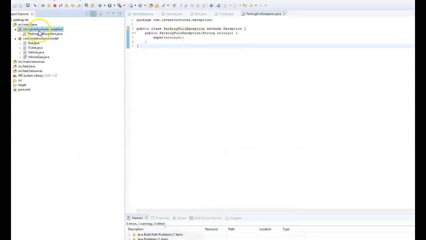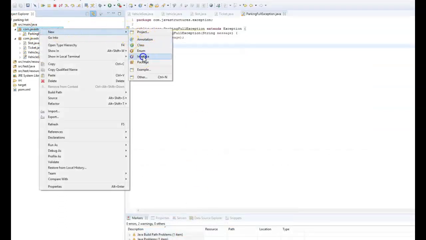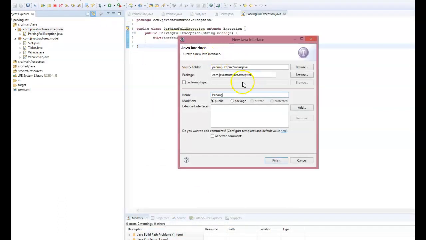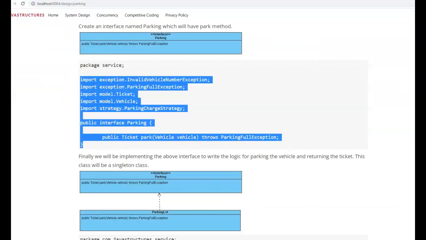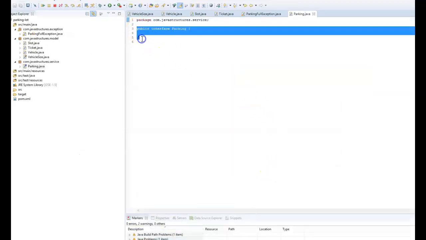Go to Eclipse and create a new interface. Name parking. The package will be com.javastructures.service. Copy the contents of this interface. So it will have a single method as we had discussed.